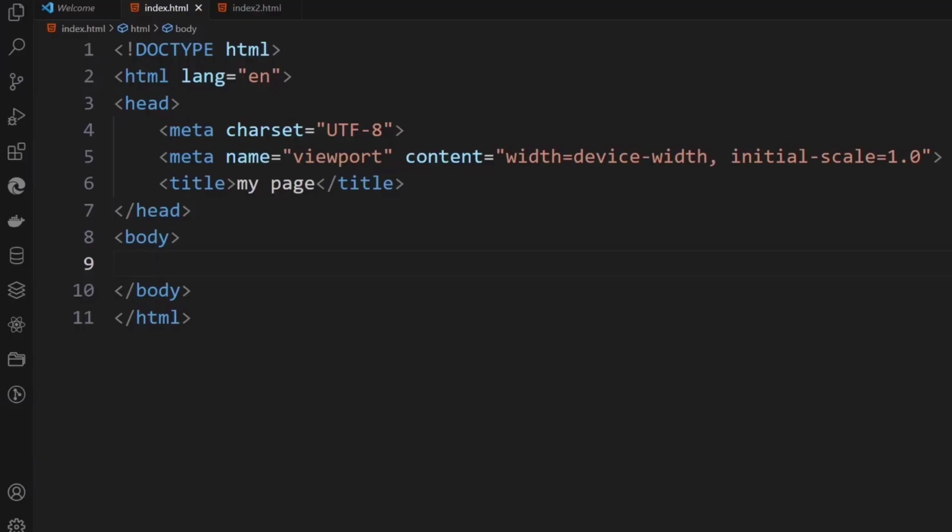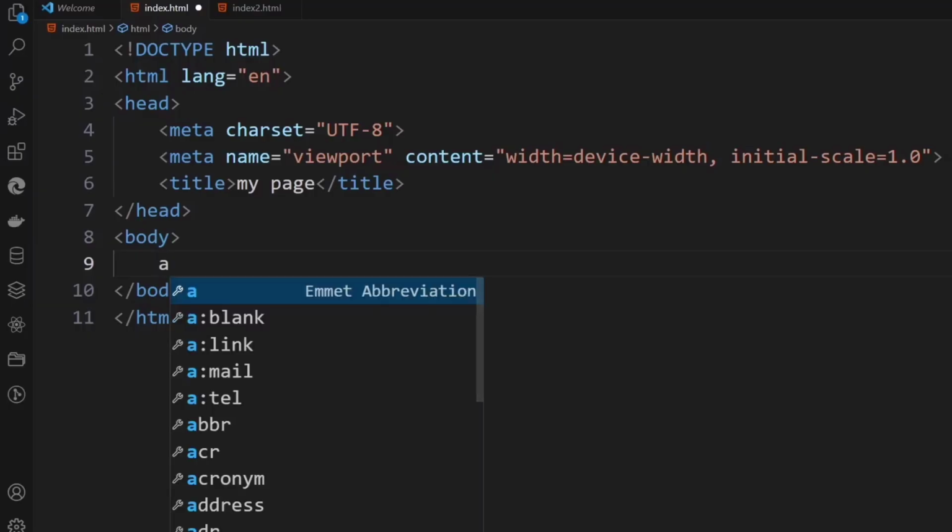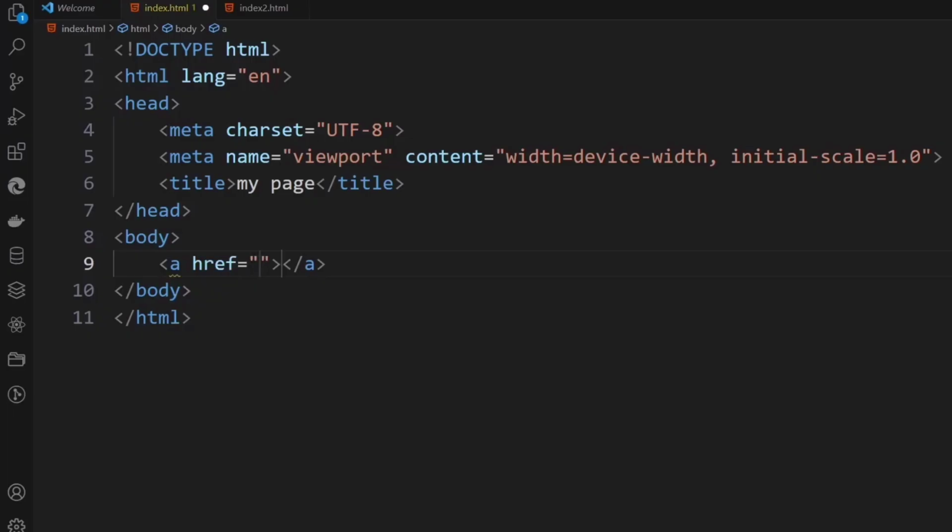In order to use links in HTML, we use a tag known as the A tag, which stands for anchor tag, and it is defined by writing an A and pressing enter in VS Code, since this helps me autocomplete my code. But if you are using a code editor that doesn't offer autocomplete features, you can simply type this out to create an anchor tag. And after writing this, within this attribute called href, I am going to specify where I want this link to take me to whenever it is clicked on.